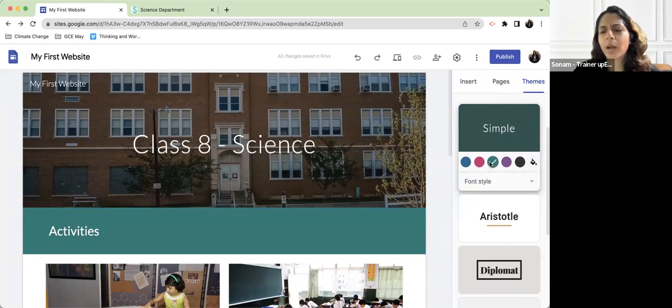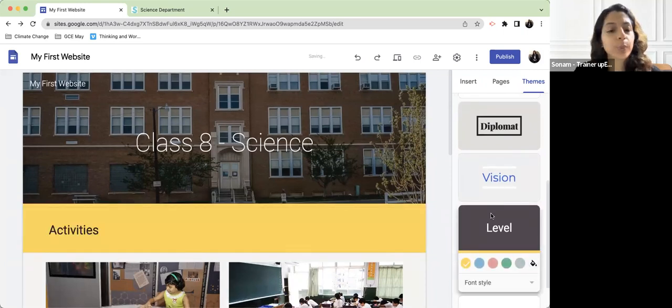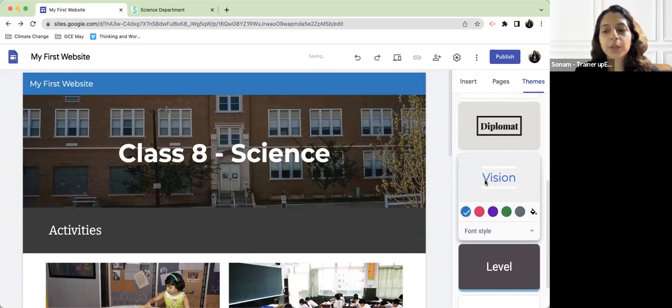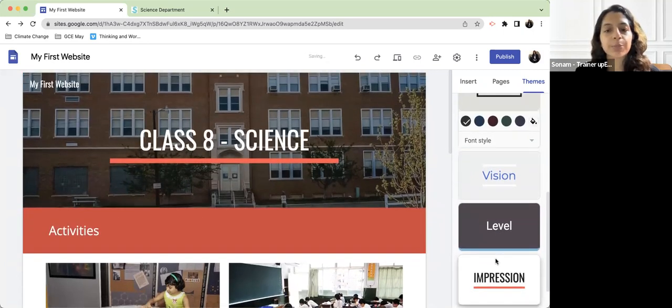Or if I don't like the style at all, I want to shift directly to say level. This is one of the styles. I want to change it to say this color or the blue color like this. So you can change from one website style to the other very easily. You just need to change with this. Okay, diplomat. So there are various types, impression.